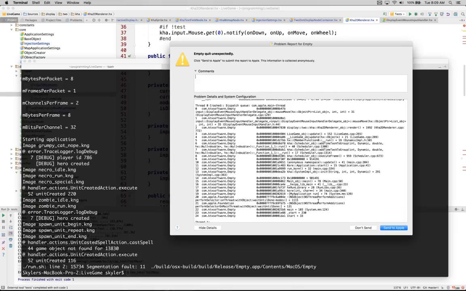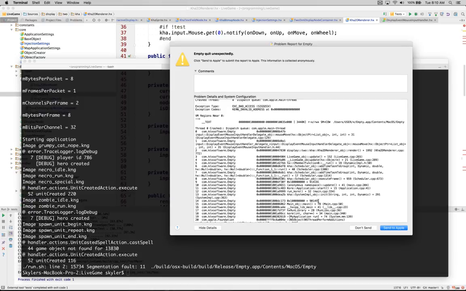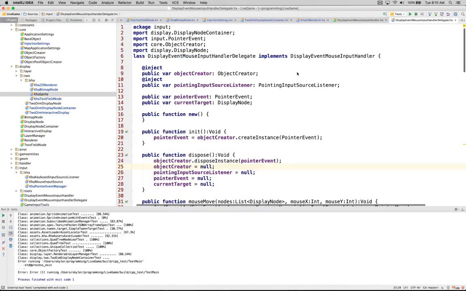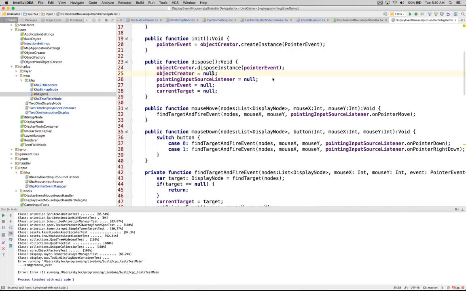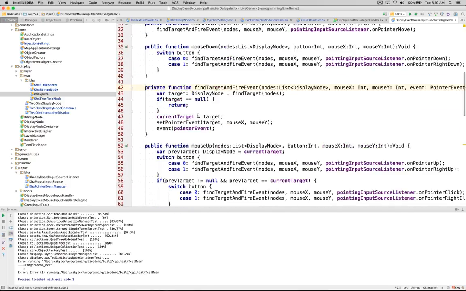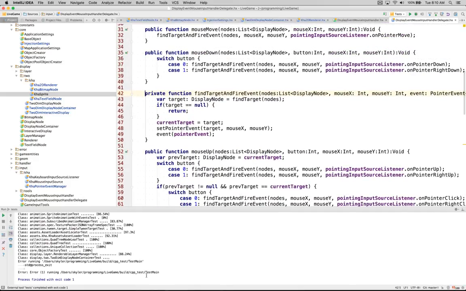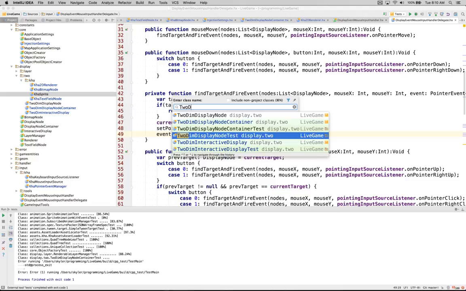So we have this display event mouse input delegate. Display event mouse input delegate. This is throwing a find target and fire event. So let's figure this out first. We get the two-dimensional display node container test.